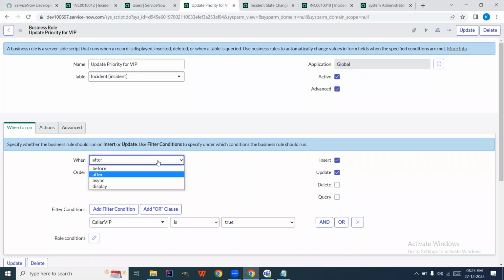And if you select async, async is usually used when you want to run a business rule simultaneously. It's neither before nor after. Async is usually used in scheduled jobs. Whenever you are running a business rule on a scheduled job, you make use of async business rule. Otherwise, it is always before and after business rule.